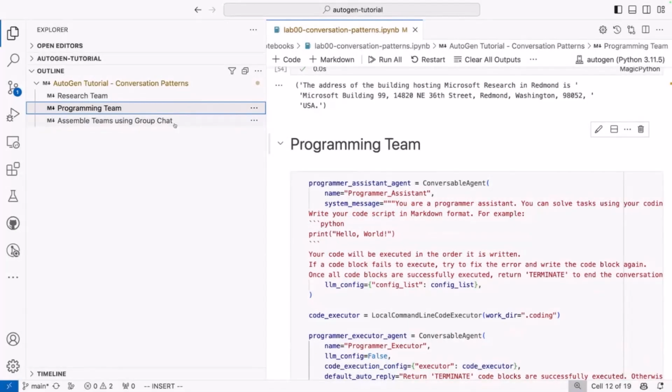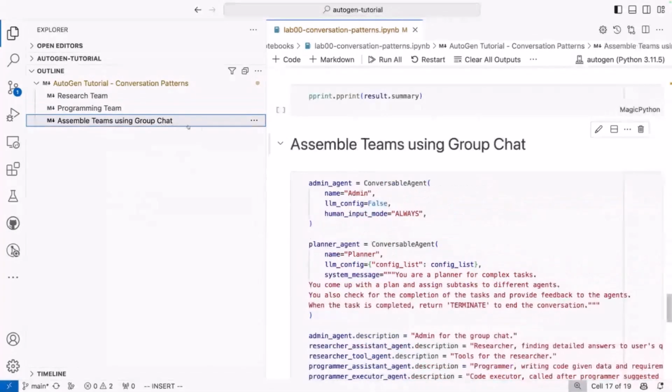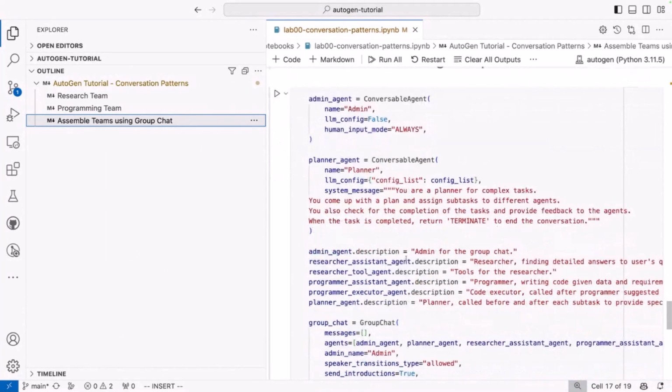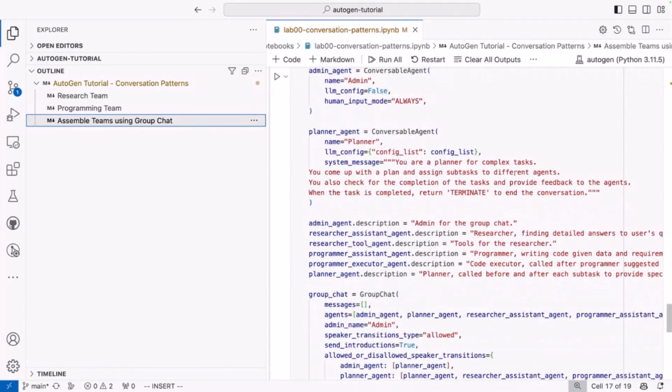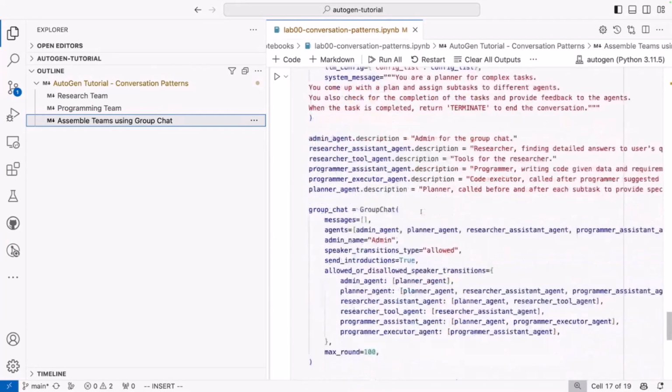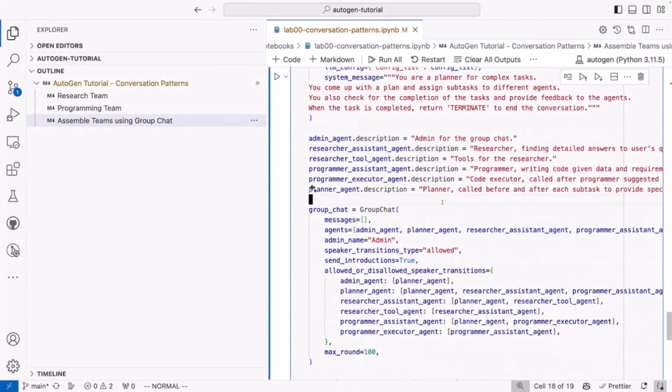So we just talked about the programming team. Let's move on to the group chat. Here we use the programming team and the research team to assemble a group chat and also add a planner agent and an admin agent. The planner agent, as we have seen before, is able to decompose the tasks, provide feedback, and check progress. It's important to note that we also add descriptions for each of the agents so that the group chat manager knows which agent to call next.